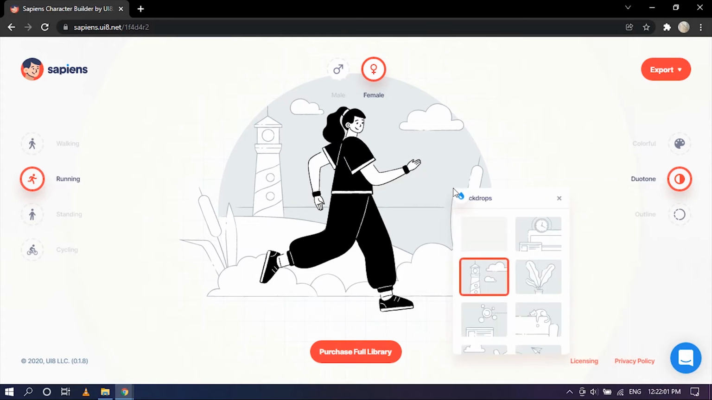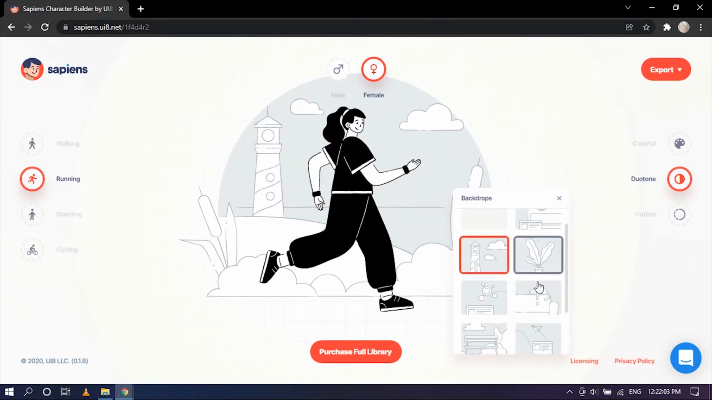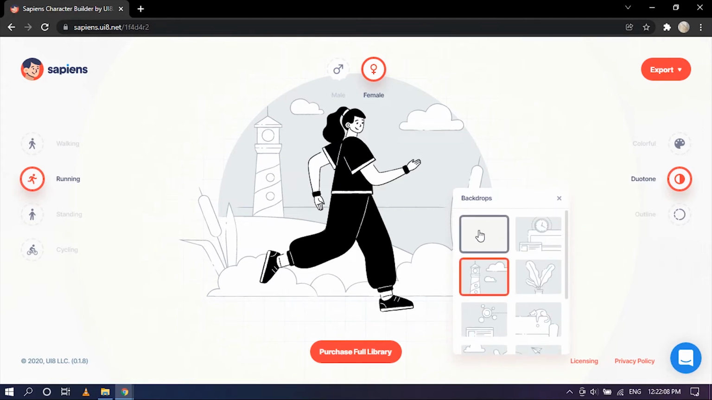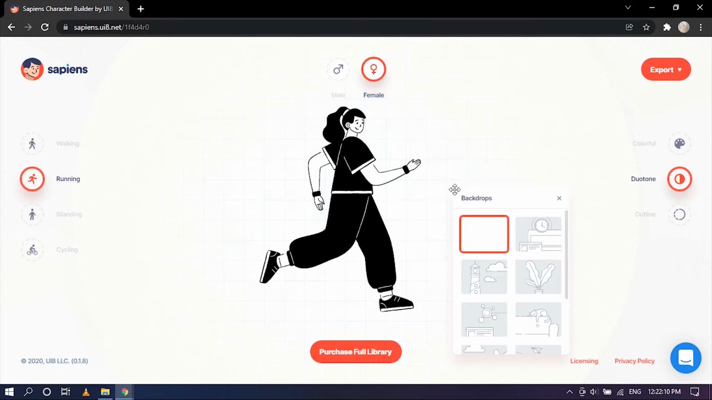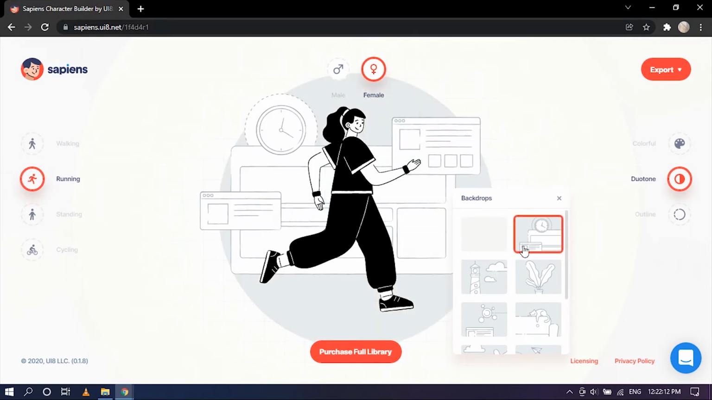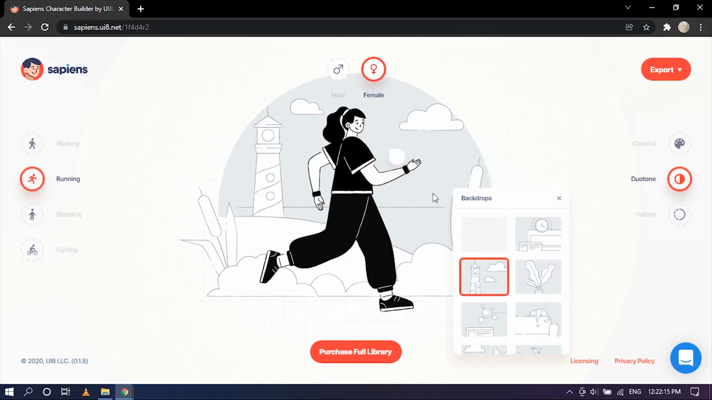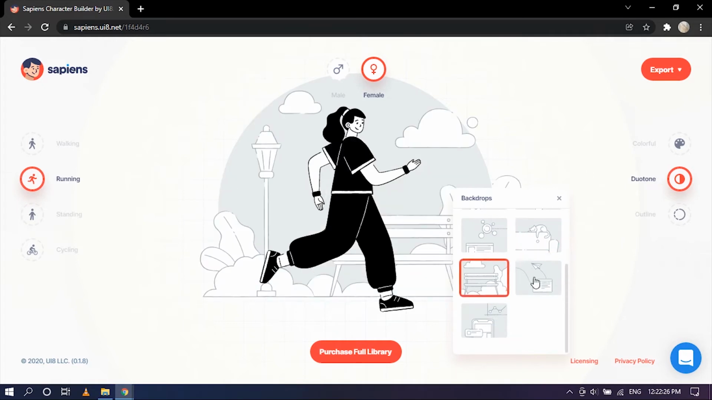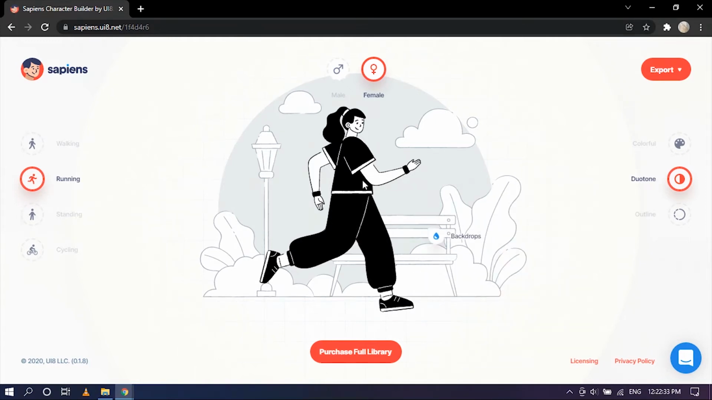So let's go ahead and click on the backdrop. So now you can choose from about 9 backdrops that are here. So if you want a plain backdrop, you can just click on that and you can literally play around. And since she is running, we can go ahead and click on the backdrop. It's by the seaside, I think, and yeah, by the park. Yeah, this is nice. Let's stick to the park. Okay, so this is how I like it to be.